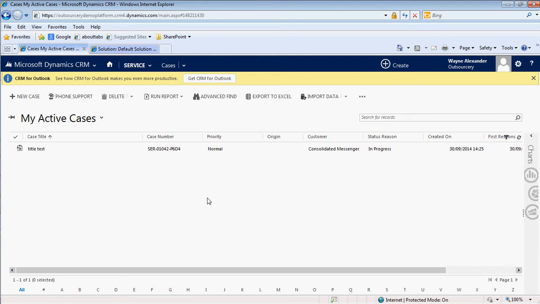Now, if you add the timer control field to an actual view, then you won't be able to see the real-time countdown. So you can only see the real-time countdown in the form of that particular entity.